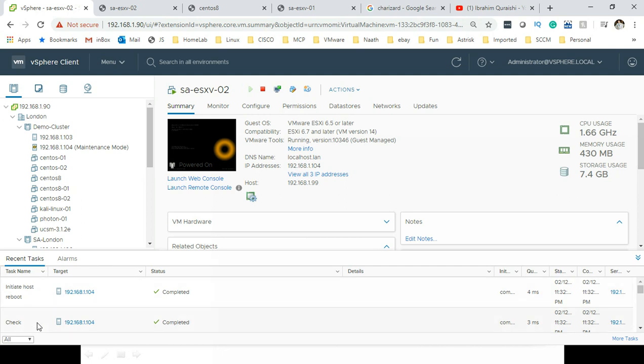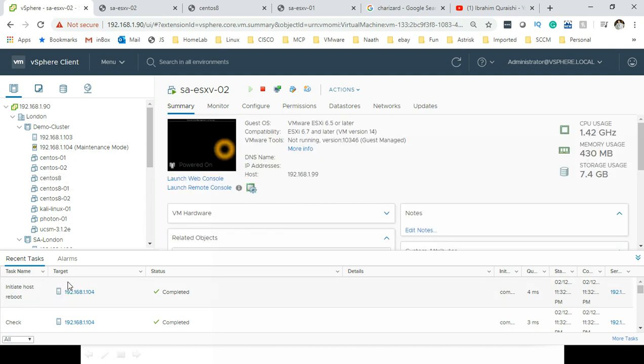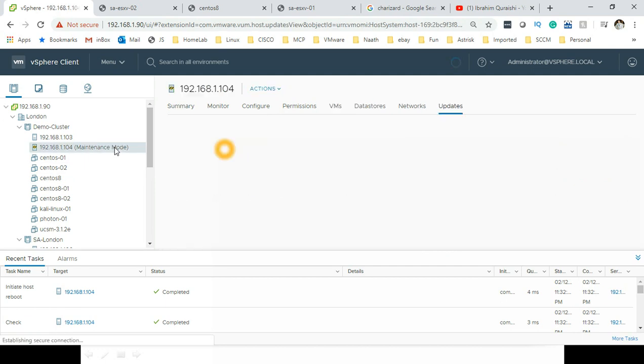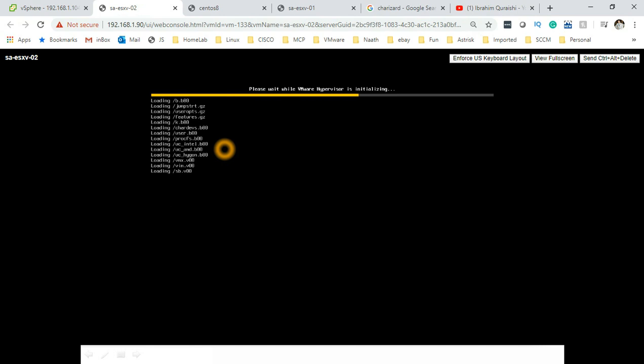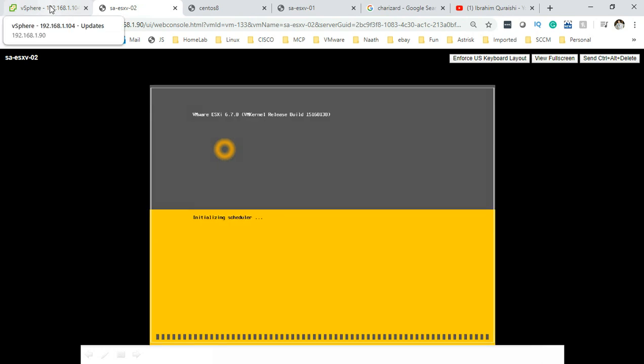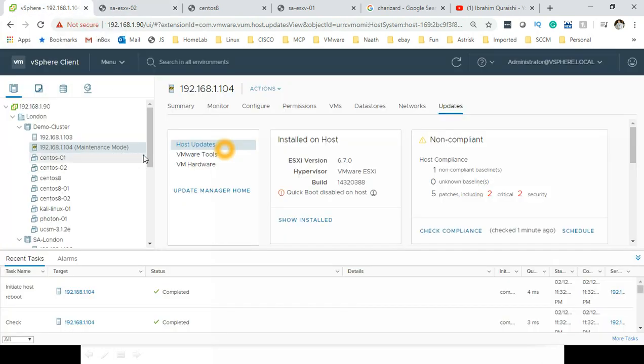Okay, there you go. The checks are completed. Initiating the host reboot. So it's going to go offline from here. You'll see it soon going offline. There you go. You can see it is rebooting here. Yeah, it's rebooting. Over here it is still connected, but eventually the heartbeat will pick it up that it's gone offline, and it will say not responding or not connected to the vCenter.